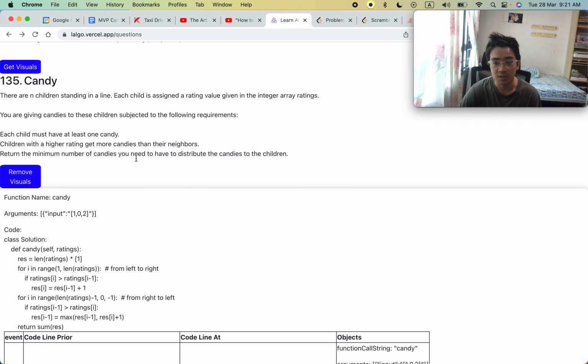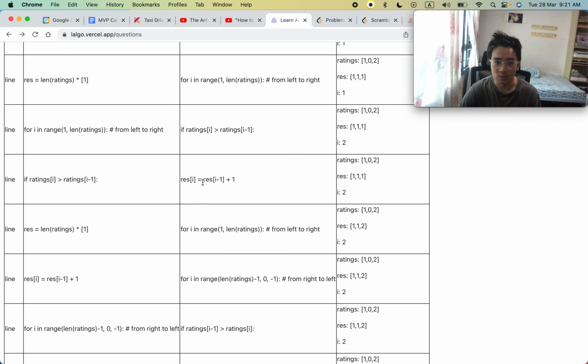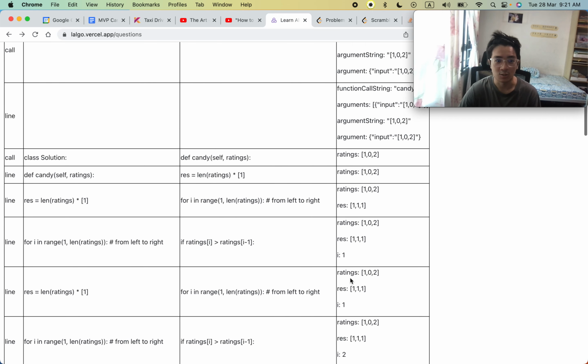And again, another question, 135 candy, you can go read it yourself, and then you can maybe see this algorithm. You might find it a little bit difficult to understand, but once you scroll down and you read through what's going on at each line, you'll start to see how the data is being transformed and how things work.